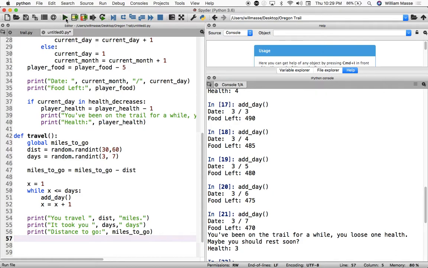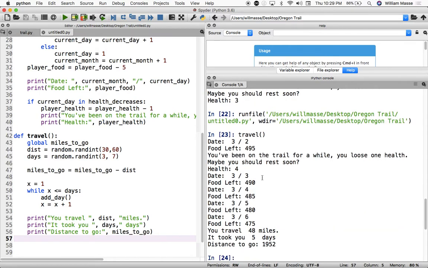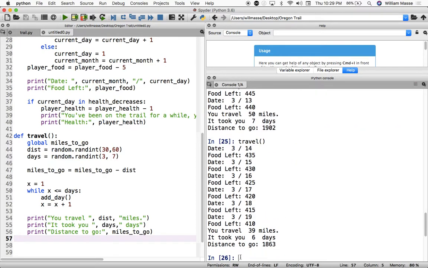So now if we run this, and hopefully we haven't made any errors, now I can call the function travel, and you should see that travel made us travel. You can see down here, 48 miles. Took us 5 days, and you can see the 5 days went by here. 1, 2, 3, 4, 5 days went by, and we have our new distance to go. And we could keep calling this, and we should keep traveling a random distance over a random number of days. And that is our first function, travel.